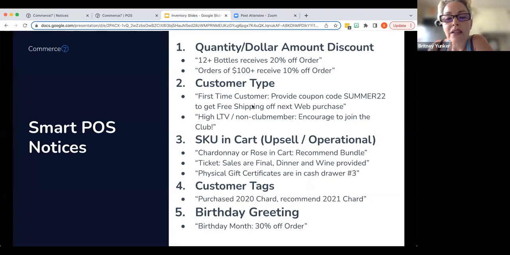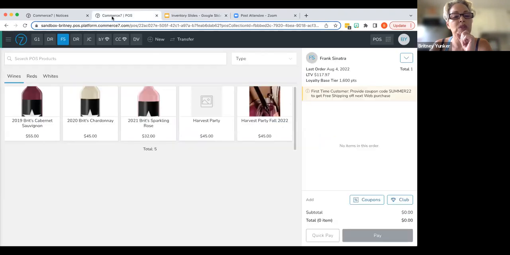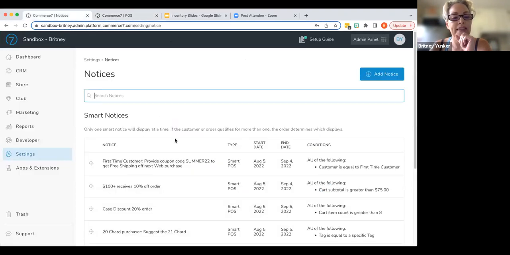So now let's take a look at another customer type, one that I want to call out here: the high lifetime value person who hasn't joined the club yet. And so you want to encourage that person. They'd be a great club member. Why shouldn't they do it? So being able to call that out and recognize that is super important in the moment. So let's go take a look at that one.